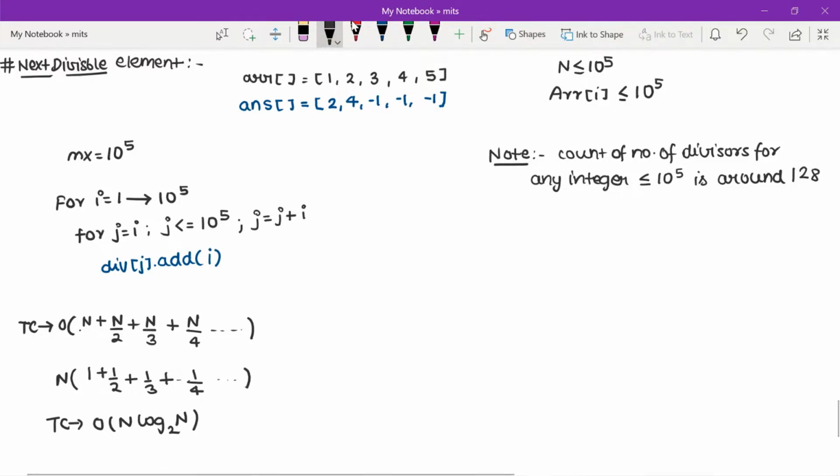And after this pre-computation, I can simply iterate over all the integers. But since we are interested in the next divisible element, we start iterating from right to left, because for every integer I must have some information from the right hand side. So I will iterate over all the integers from right to left, from n minus 1 till 0. And for every index, now I'm going to find the answer.